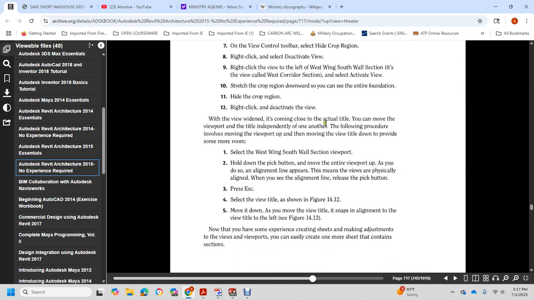When the view is widened, the viewport and the view title can move totally independent of one another. The following procedure moves the view title down to provide some more room. Select the West Wing South Wall Section viewport, hold down the pick button, and move the entire viewport, using the alignment line, which may appear to show it is physically in line. Release the pick button and press Escape. Select the view title, shown in Figure 14.12, and move it down. As you move the view title, snap its line to the title to the left.